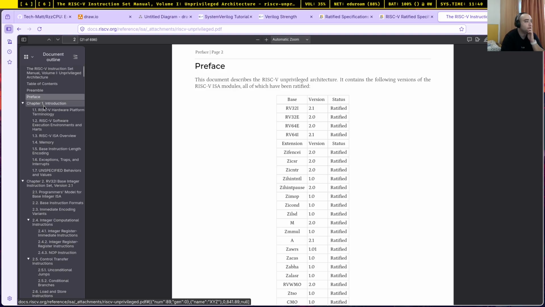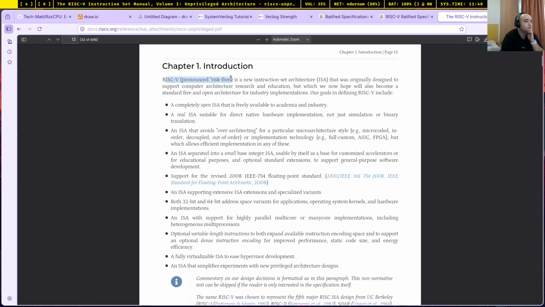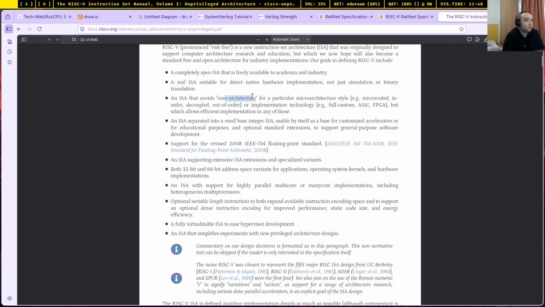Introduction. RISC-V is a new instruction set architecture that was originally designed to support computer architecture research and education. We now hope it will also become a standard free and open architecture for industry implementations. Our goals in defining RISC-V include a completely open ISA, a real ISA suitable for direct native hardware implementation, not just simulation or binary translation. An ISA that avoids over-architecting, or implementation technology.